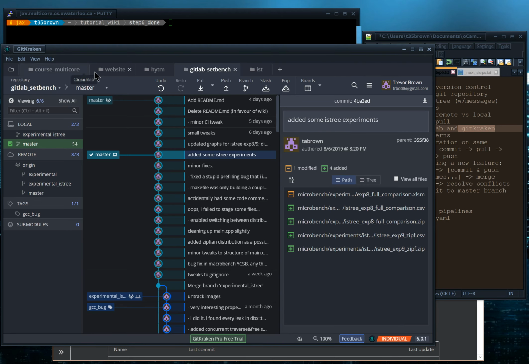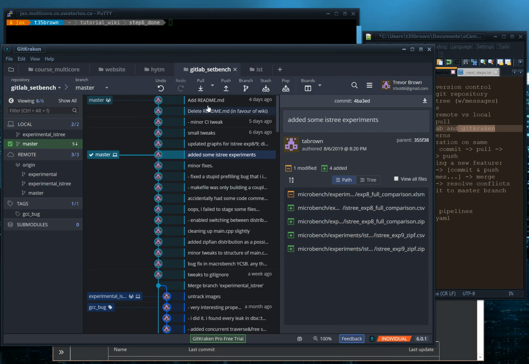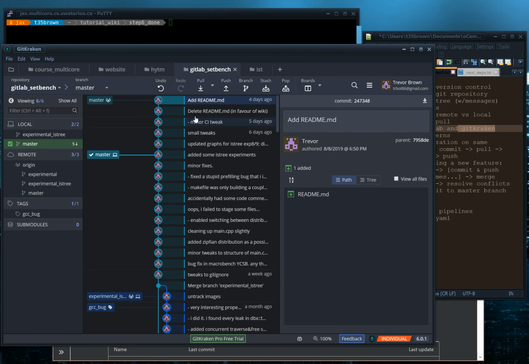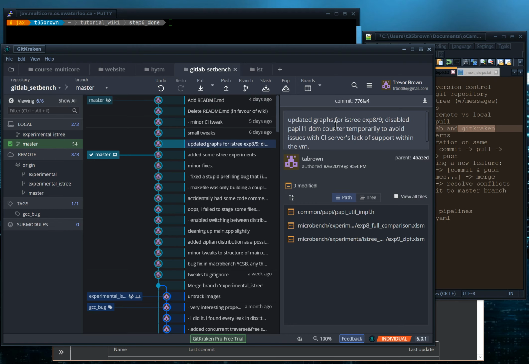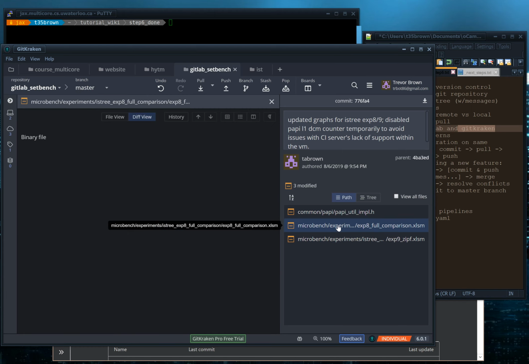And here I have a bunch of repositories listed across the top. And here's one repository that I'm looking at, and I can see here all of the commits that I've done with little messages. So, for example, here's a commit where I added a README file, and down here, here's a commit where I updated some graphs and disabled, and I can click on these files. These are the files that differ in this commit from the previous commit.